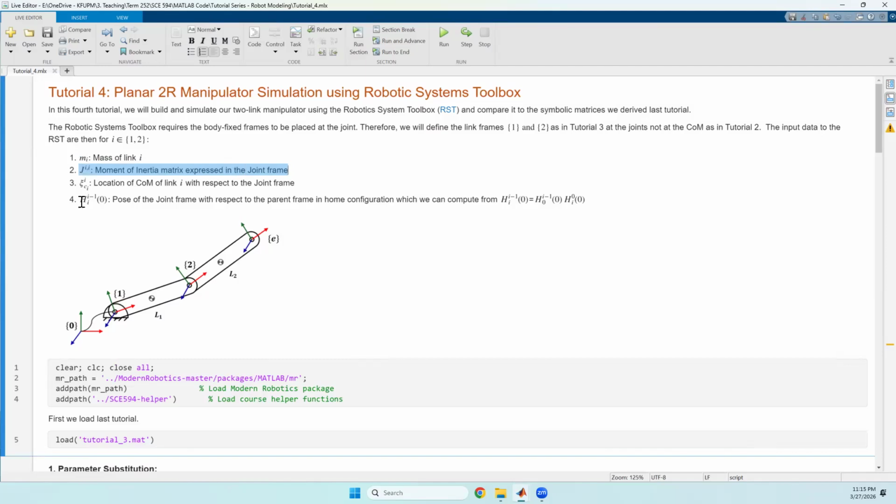The Robotic Systems Toolbox also expects you to define the pose of the joint frame in the home configuration with respect to the parent frame. So it wants to see frame I with respect to frame I minus 1: 1 with respect to 0, 2 with respect to 1, and E with respect to 2, and so on. This is usually how it works. What we used earlier to define them was I with respect to 0. However, it's not that hard to use this formula and get I with respect to I minus 1. So it's trivial from what we did before.